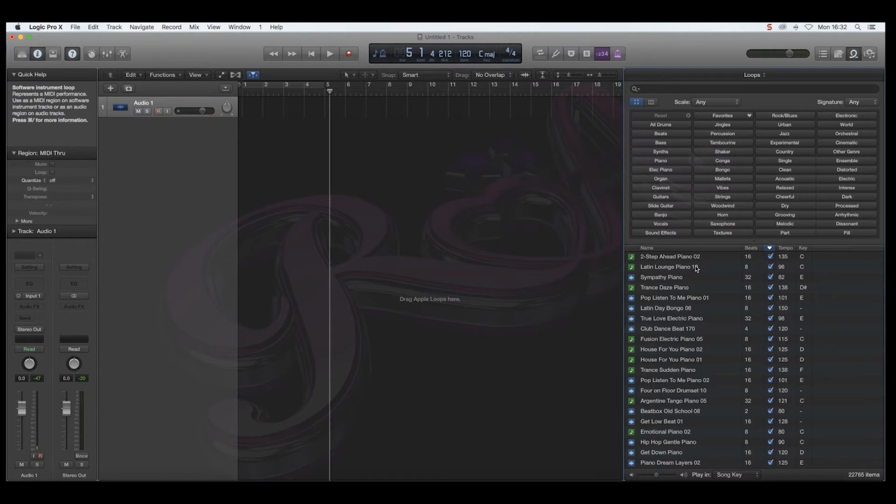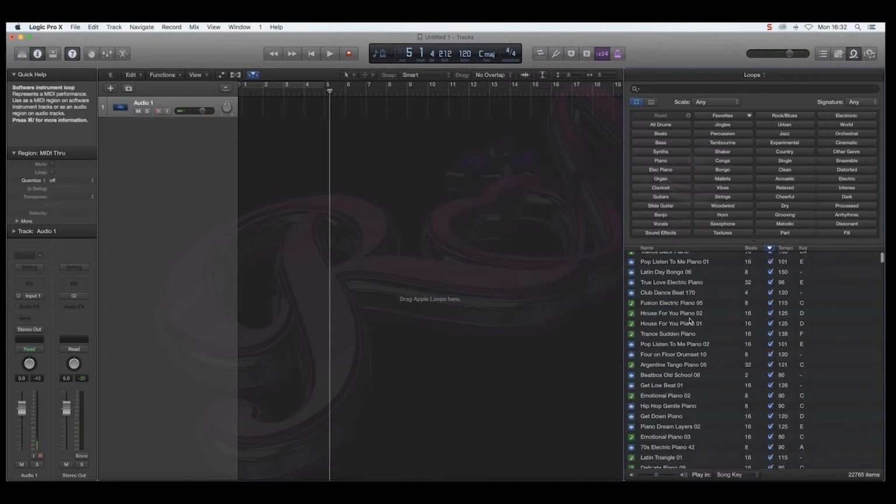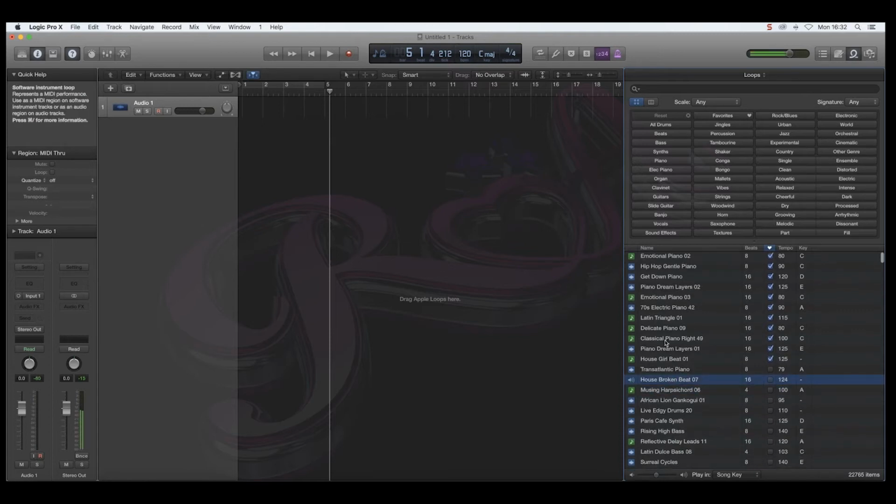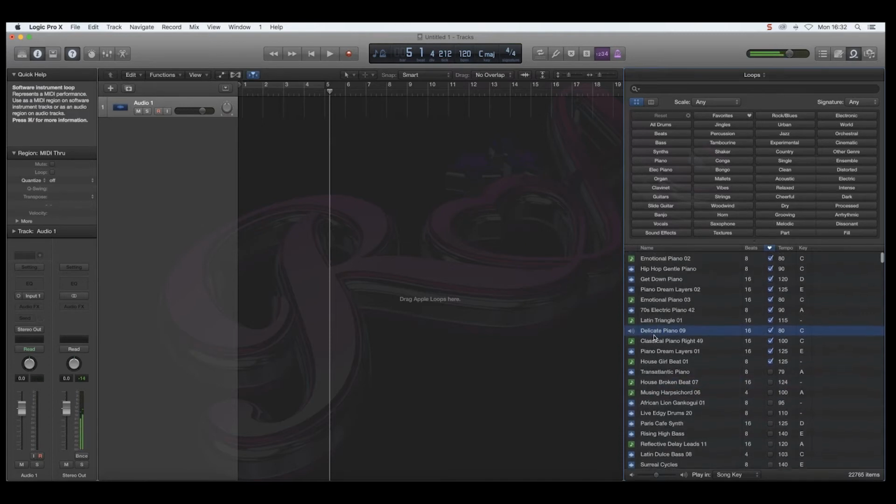The next thing you want to do is maybe find a loop and drag it into the workspace. So let's just choose a specific loop maybe. Let's just choose that one. At the moment it's saying the tempo is 80, but it's not, it's playing at 120 because Logic beats per minute is always set at 120.